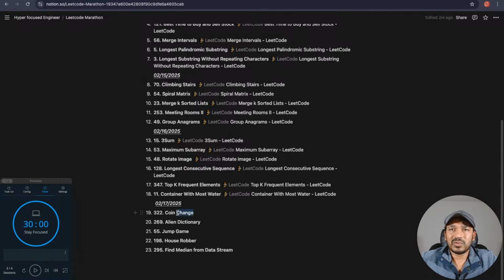And we learned about coin change, jump game and house robber, which were quite similar, to be honest. I'll come up with an agenda for tomorrow's problems. Let's see what else we can solve. And until then, let's keep improving.